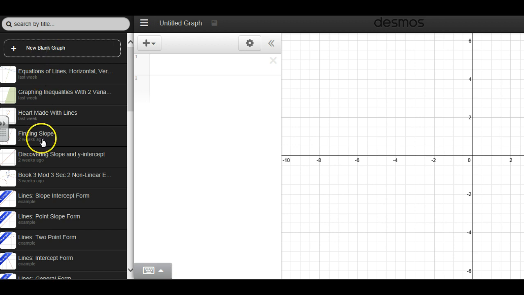You also see a bunch of other things here. The first few are different graphs and things that I've created, and then the ones down here with the little blue stripes are all things that are created by Desmos and are loaded on there for everyone to see. We're going to start a new graph.